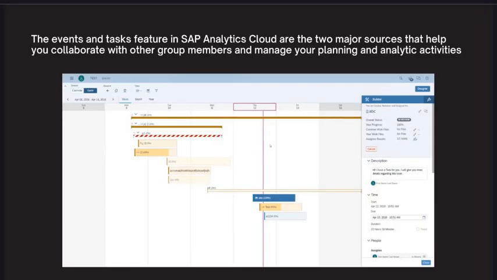Using the Calendar feature, we can add filters based on style, status, roles, due and type, and we can also download calendar tasks to a PC or Mac. The Events and Tasks feature in SAP Analytics Cloud are the two major sources that help you collaborate with other group members and manage your planning and analytical activities.